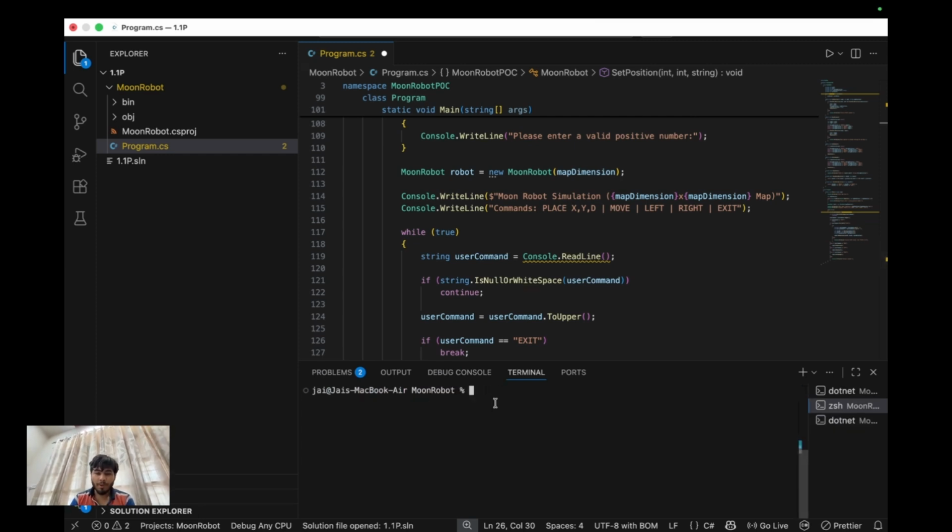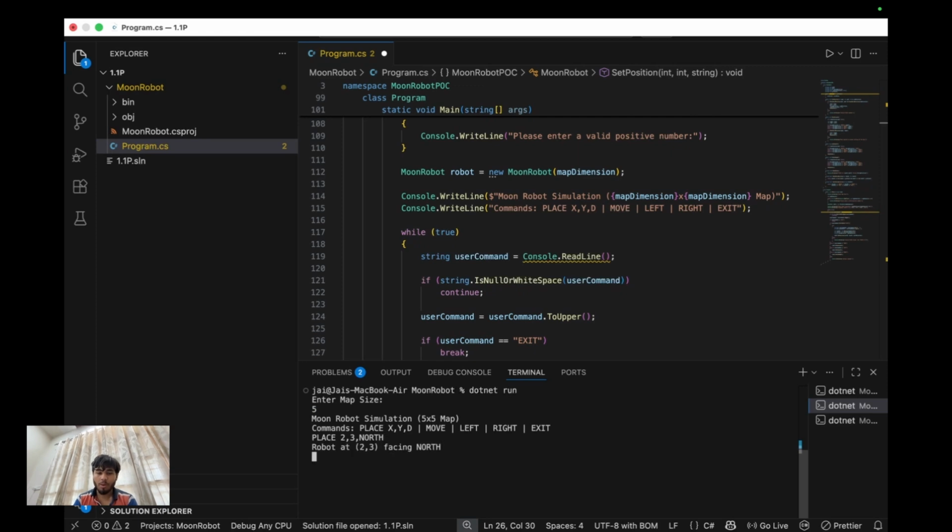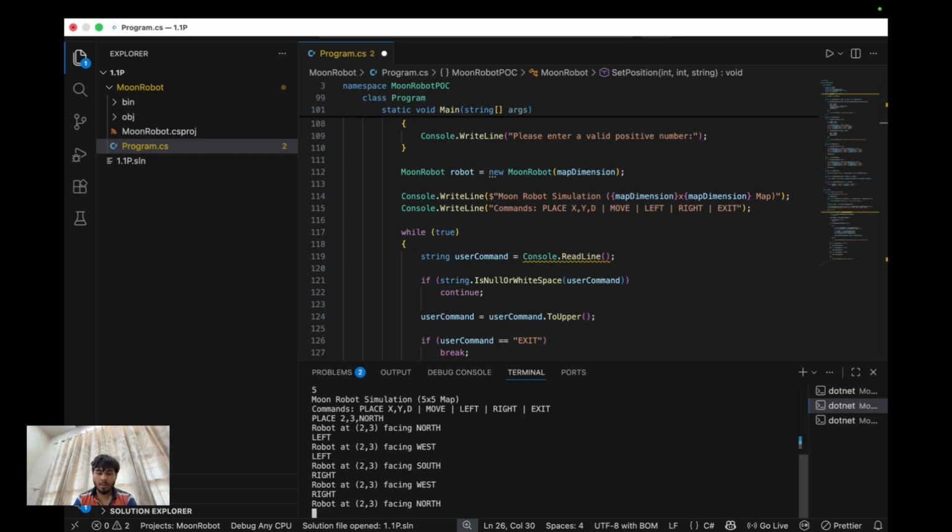So I'll perform the practical now. I'll just run the commands. For example, I'll enter a map size of 5. So place 2, 3, 4, and the direction, of course, north. Robot is now facing the north. It just turned anti-clockwise. One more left, again anti-clockwise, and I'll say right, clockwise, clockwise, and clockwise.